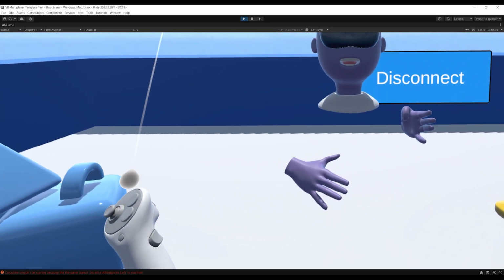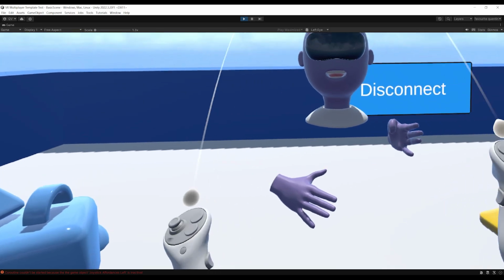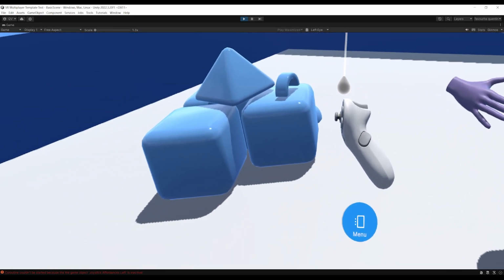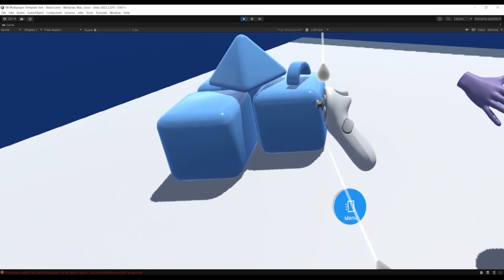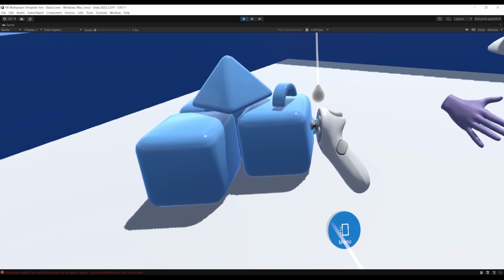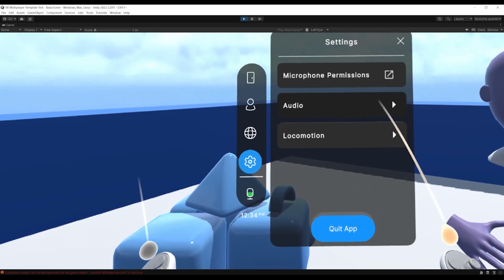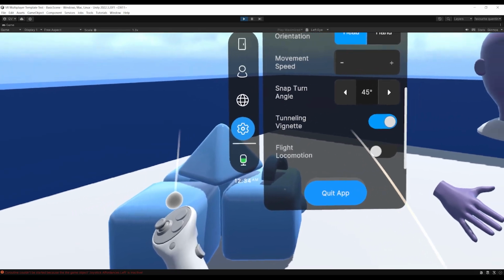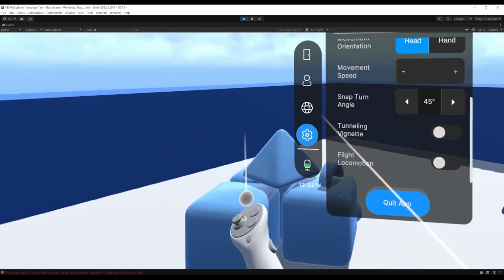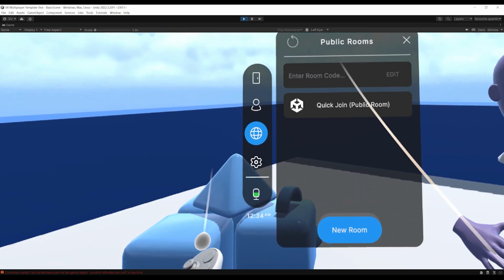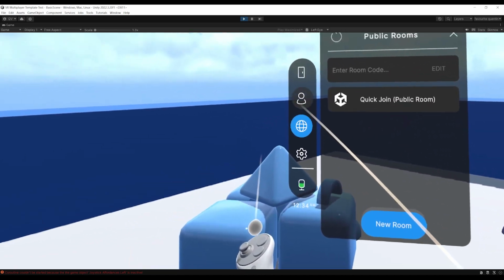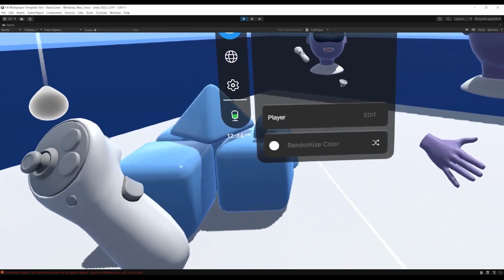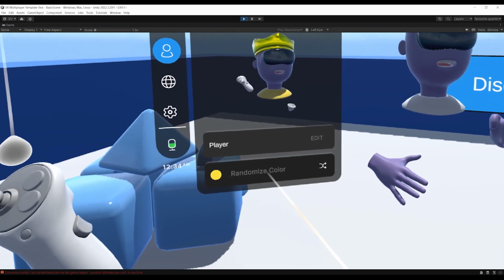And already there are some amazing things that we can notice inside this setup. For example, if we look at the left controller, we have this menu button which we can push. And on this menu, you can actually change some settings about the locomotion. For example, if you want to disable the tunneling vignette, you can do so here. You also have some settings to join or create a room over there. You have some settings about the avatar. For example, we can change the color.